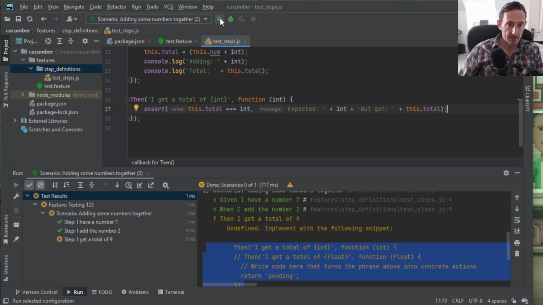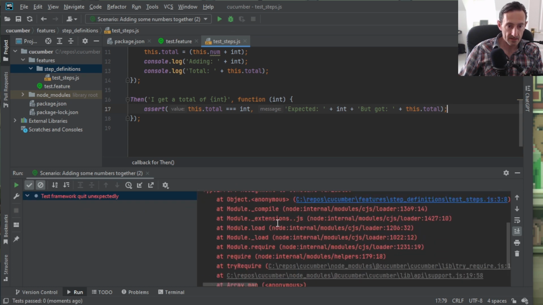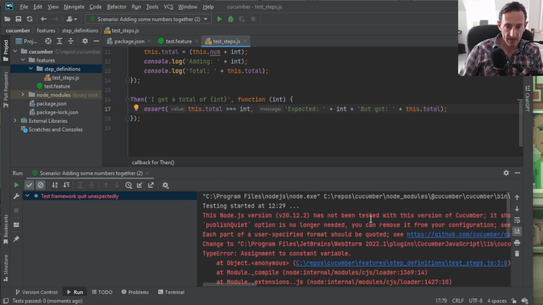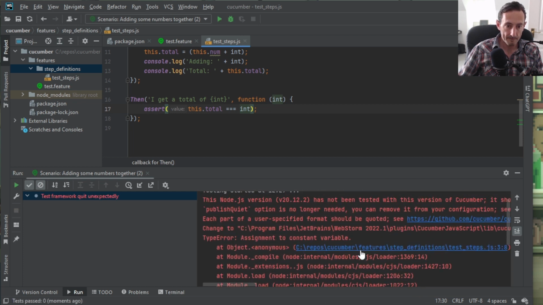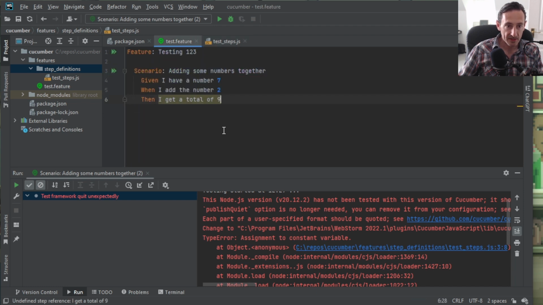There we go. So hopefully if we now run this again, we get a massive failure. Why have we got that? Assignment to constant variable. What have I done wrong? This dot total expected int, but got this dot total. What have I done wrong this time? Is that my string concatenation? Tell you what, I'll debug this on here in the video because it's also always useful to know this stuff, isn't it? Where have I gone wrong?